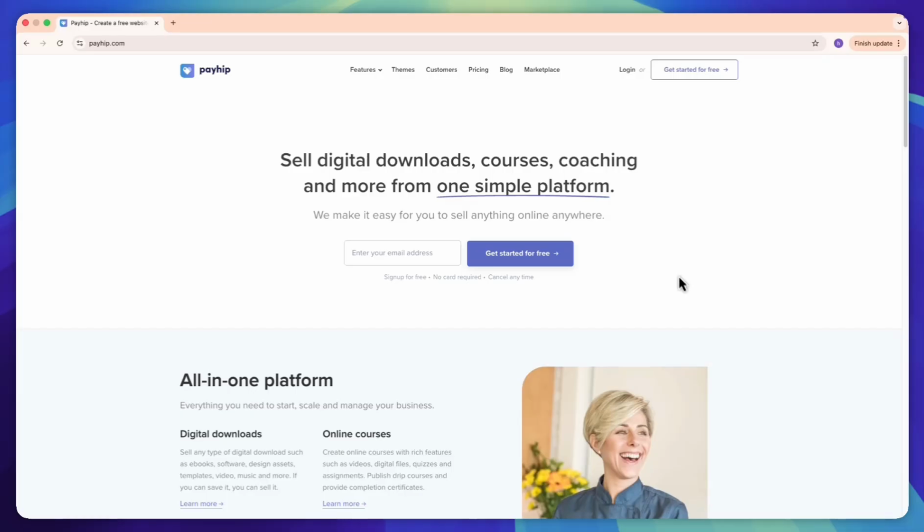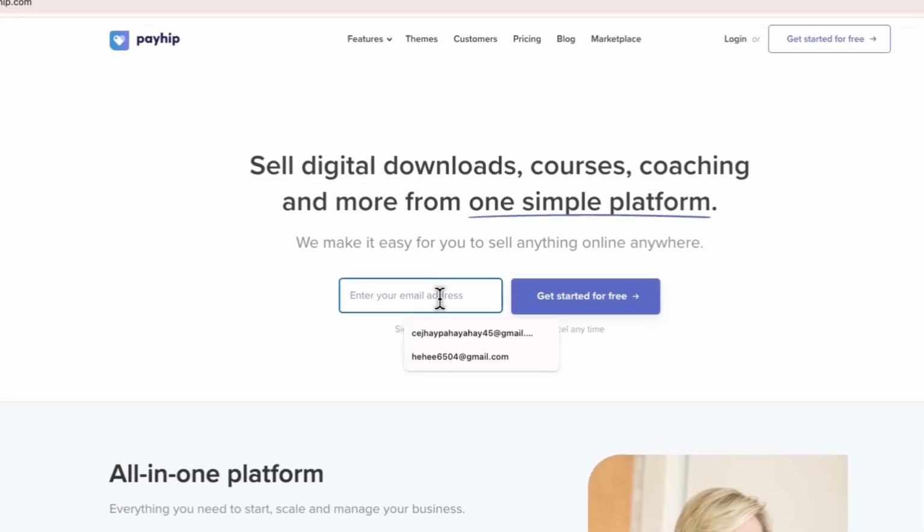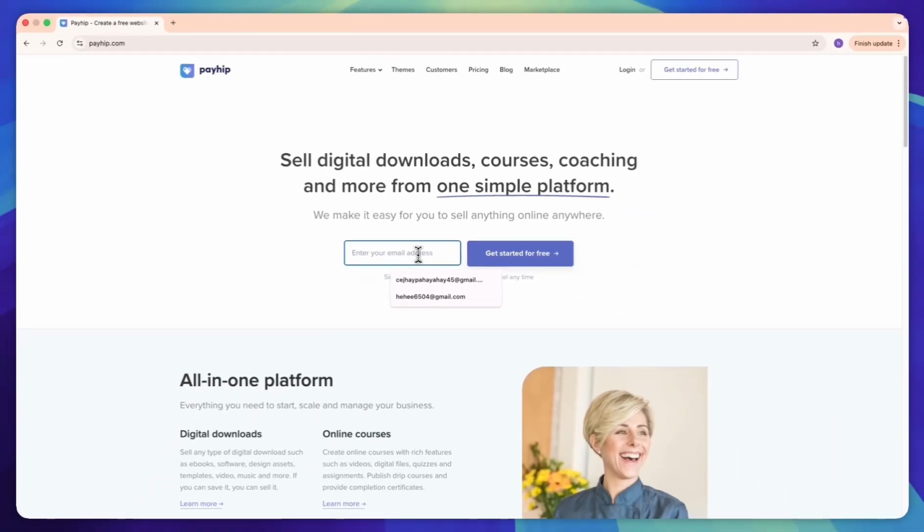So first, what you need to do is go to Payhip. If you haven't already, just go to Google, search for Payhip, and it should be the first one that says, "Create a free website and sell online." Once you're on Payhip, you'll see a place to enter your email address so you can get started. You can create your account for free without using or adding your credit card, which is great if you're just starting and you want to test everything first.